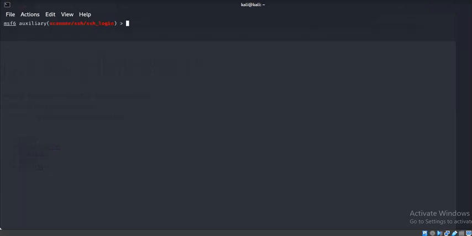So what I'm going to do next is set the target IP address. To do that, I am going to set remote host 192.168.15.5.